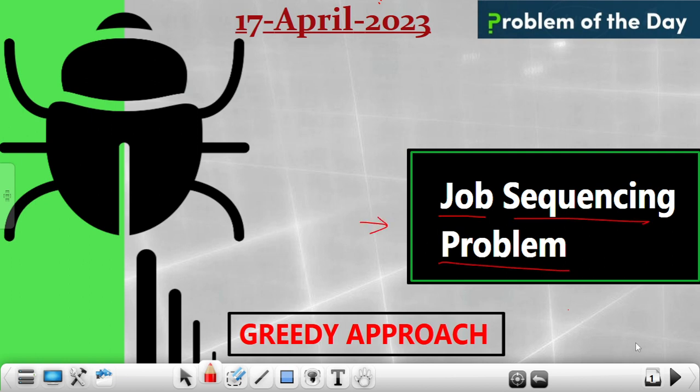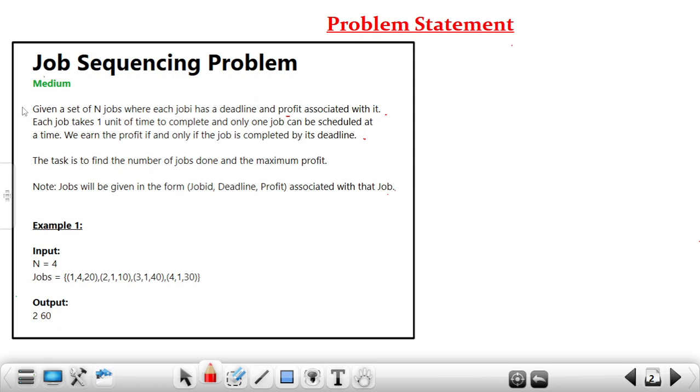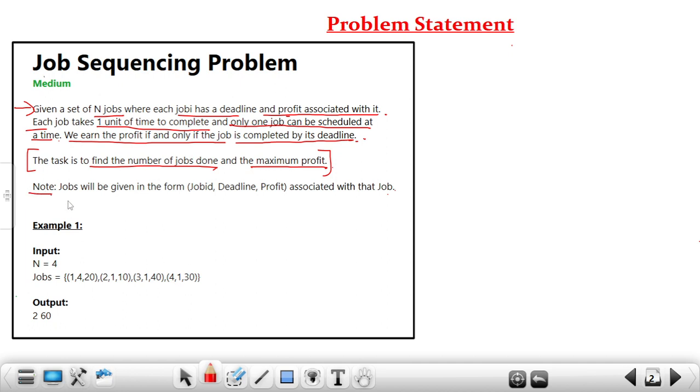So let's get started. Here is the problem statement, and it says that given a set of n jobs where job i has a deadline and profit associated with it. Each job takes 1 unit of time to complete and only one job can be scheduled at a time. We can earn the profit if and only if the job is completed by its deadline. And our task is simple, that we need to find the number of jobs done and the maximum profit that we have got.